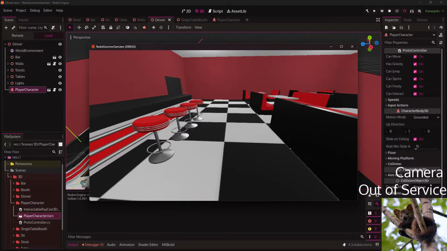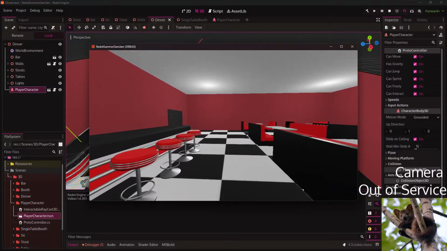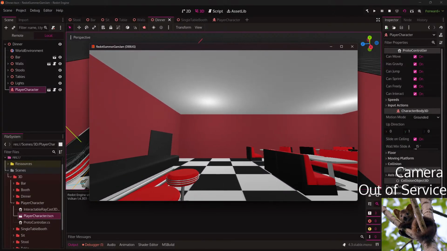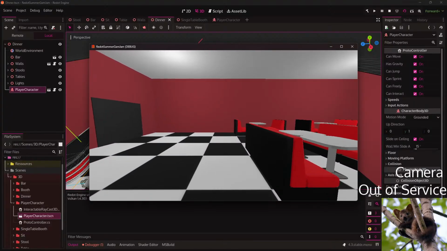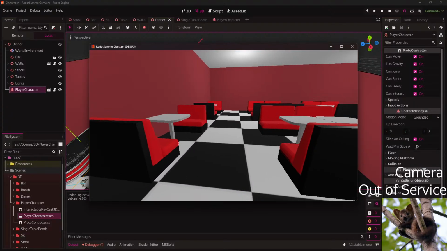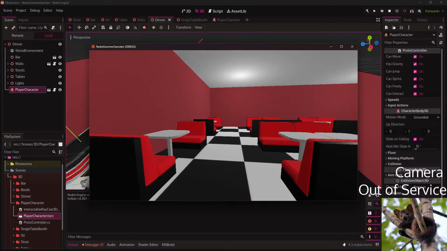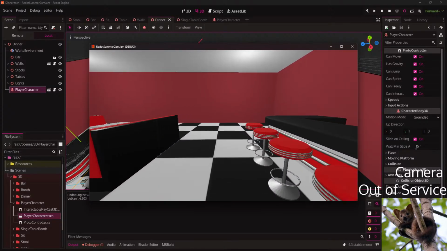Okay. Huh, it's inverted? Why is everything inverted? The entire world is inverted. How does that make sense? Like, I'm going backward.